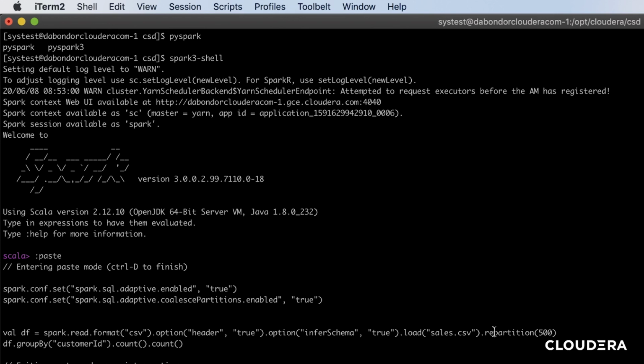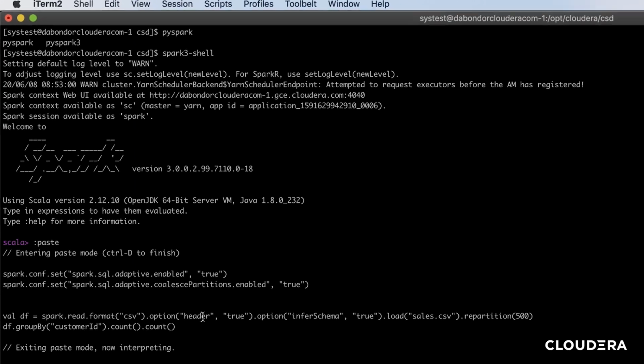Spark can recognize that during runtime, and will skip whole stages, and we will check the skipped stages through the Spark history server. So we enabled the adaptive query execution, repartitioned that small CSV file and ran a count.